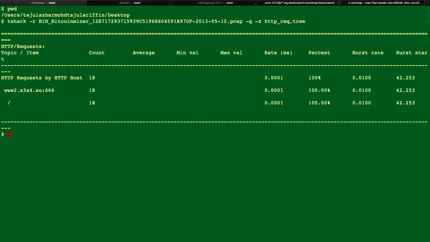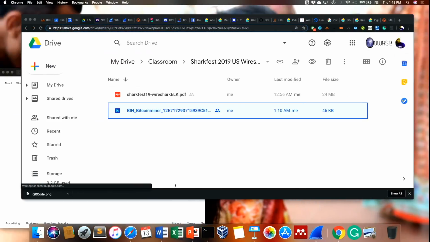So we can see here there is a request from this URL. It counts 18. So this is the percent and the burst, the time that the request needs. From here, we can see what we call an HTTP request. It counts 18. So that means we need to have that kind of field in our Elasticsearch.